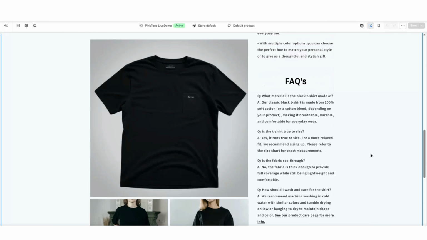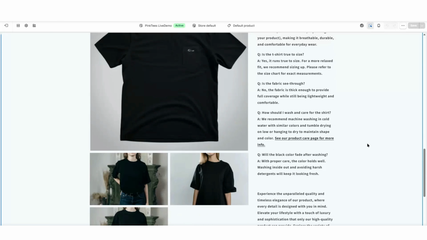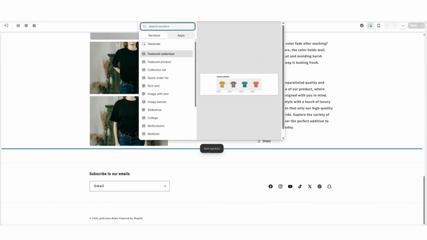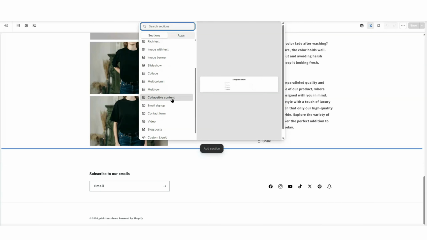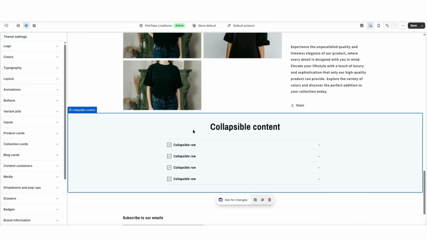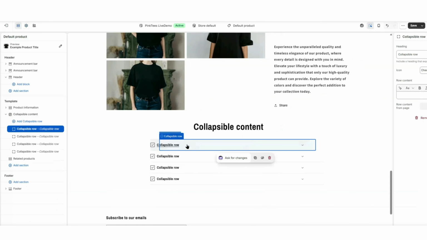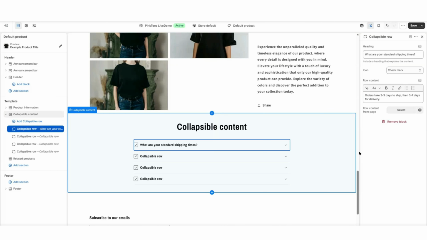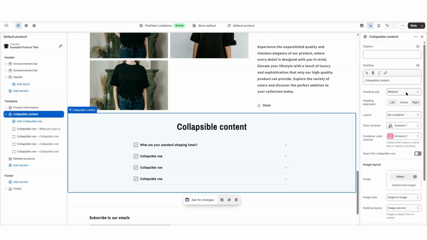The second way you can add FAQs would be to add a designated section to your product page. So you can click Add Section, then you can insert something like a rich text or a collapsible content section to feature your frequently asked questions. Then you can begin customizing this section, so when you click on each of the collapsible rows, you can add in your frequently asked questions in the heading field. And once you're done, you can add in your answer in the row content field. You can also customize the overall appearance of this section.